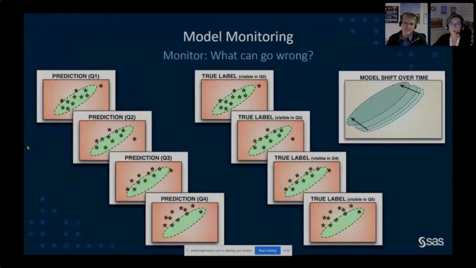So now we were in the situation where we tried to avoid things which can go wrong before you bring your model into production. But what happens when your model is in production and you have a shift in your data, for example?